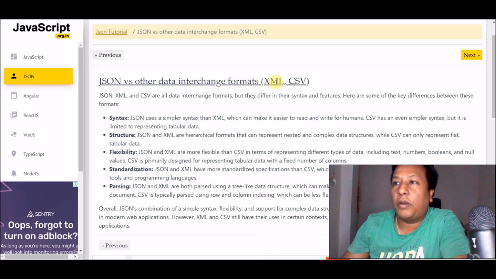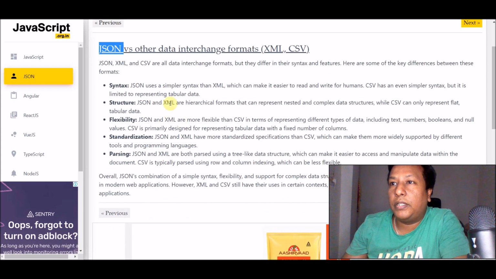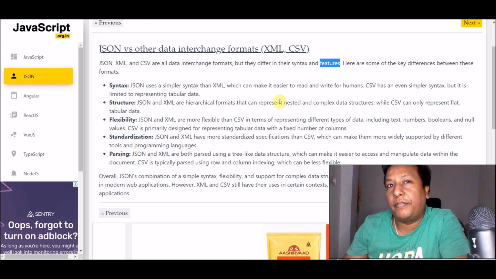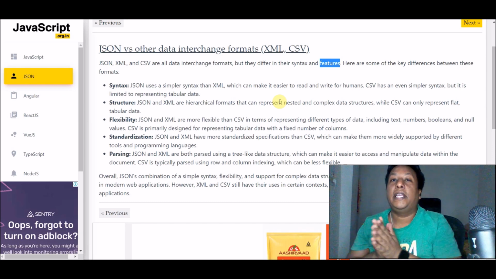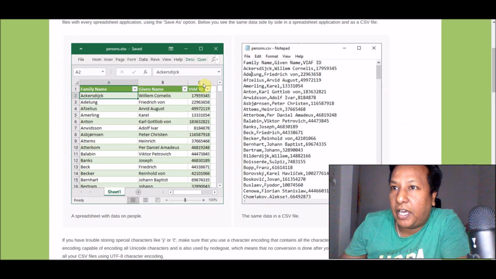So if we talk about XML, CSV versus JSON, these are all data interchange formats, but the difference is in their syntax and features. So they are written in different ways. JSON is written in one way, XML in another, and CSV in another. Let us first understand how they are written.